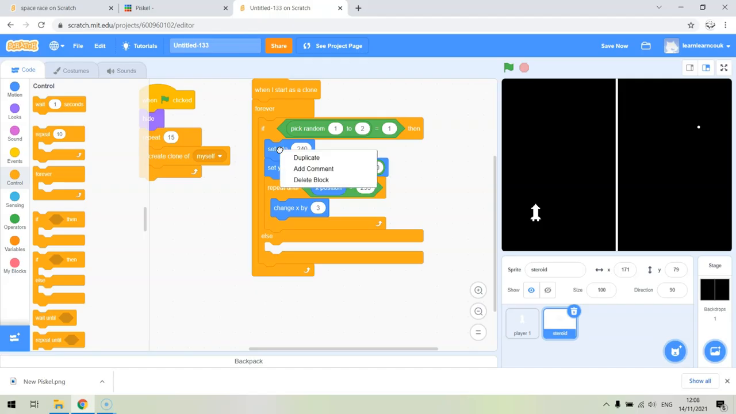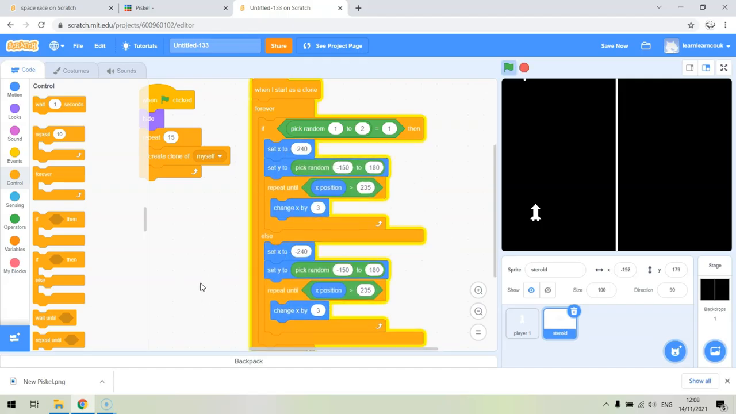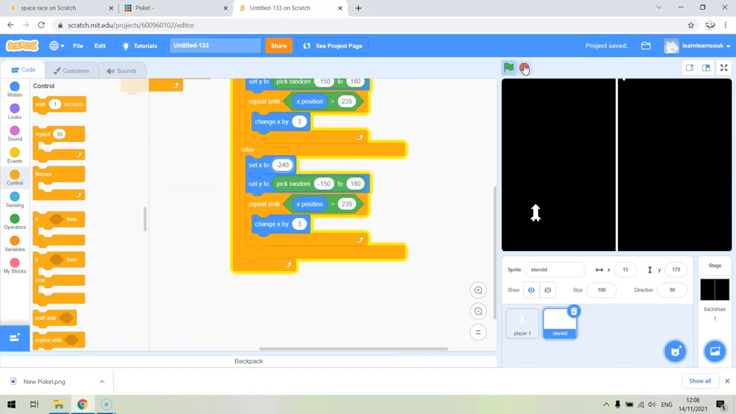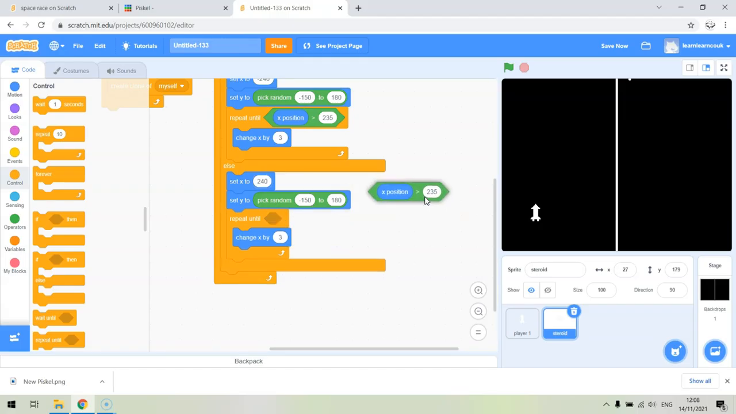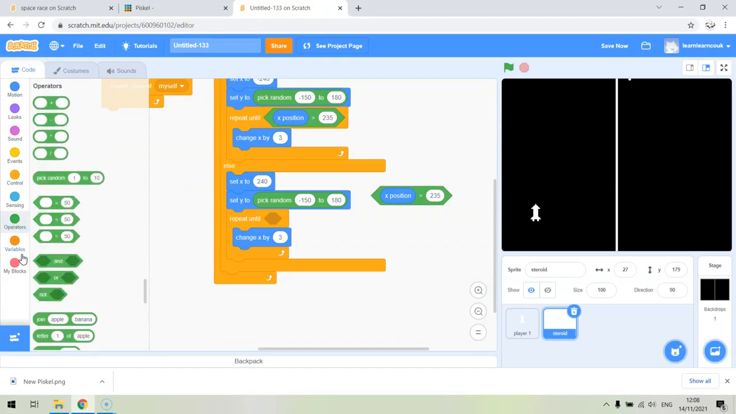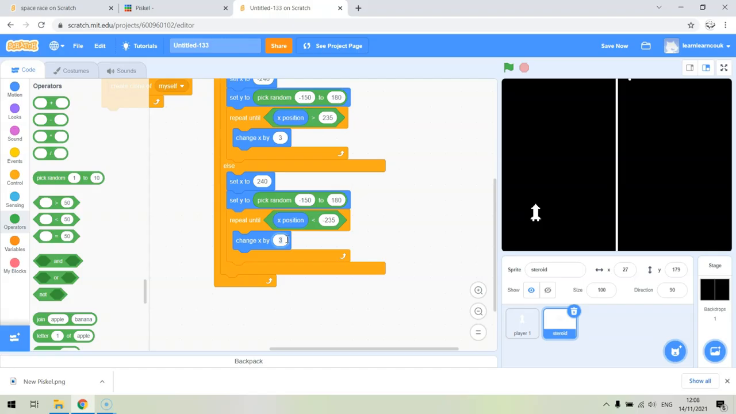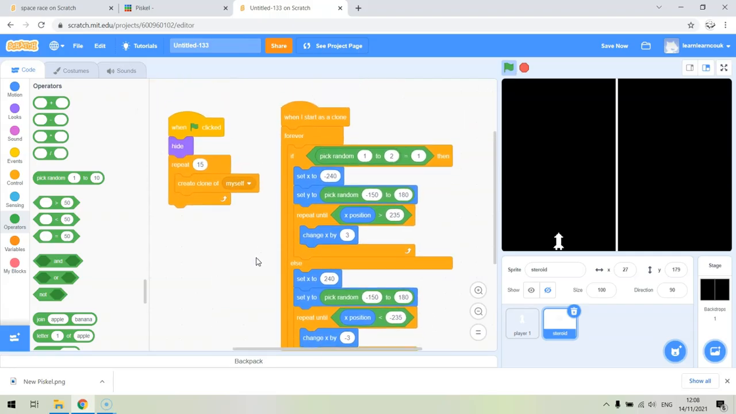But what we'll need to do is duplicate all this and do the same for the right-hand side. So if he's on the right-hand side, that'll be plus 240. That's okay. And then this time we need to do it the other way around, where we keep repeating until he's less than minus 235. Minus 235. And this time we don't move right, so we need to do minus 3. So hopefully now, if I click start, oh, one more small problem.